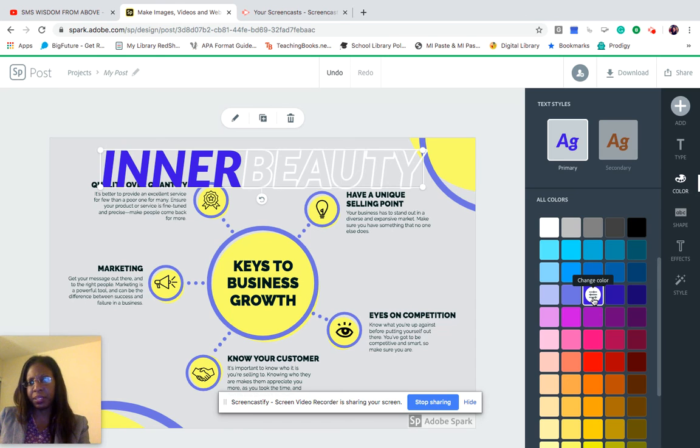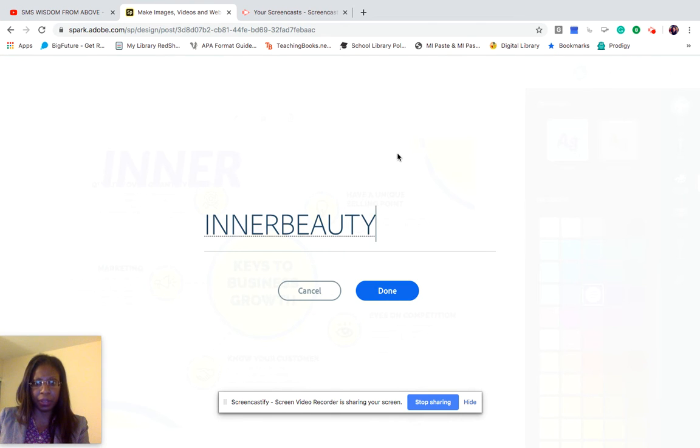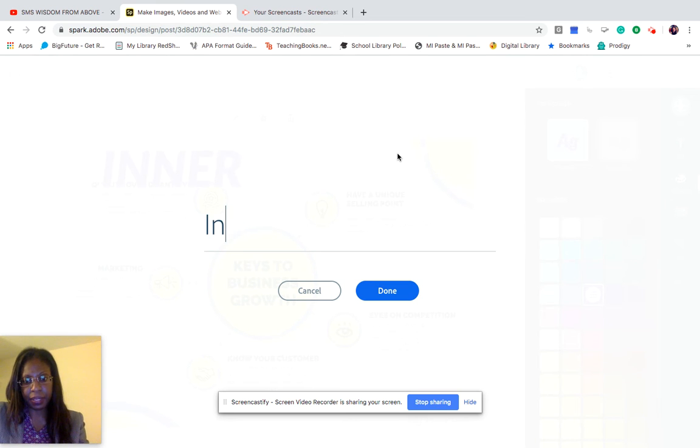But before we get into the colors and changes, I actually want to change what this says, inner beauty. I actually don't want to keep that on my template. I would like to call this infographic because that's exactly what it is. So I clicked on it and now I deleted what it says and now I'm typing the word infographic.